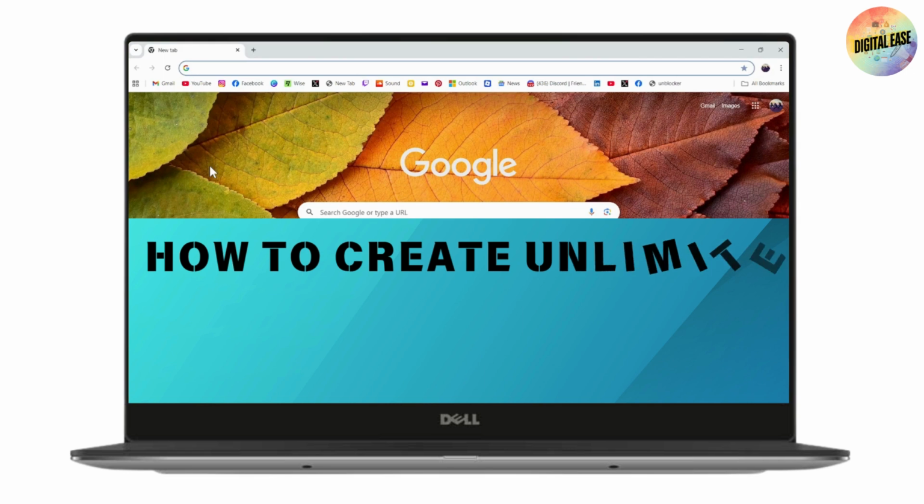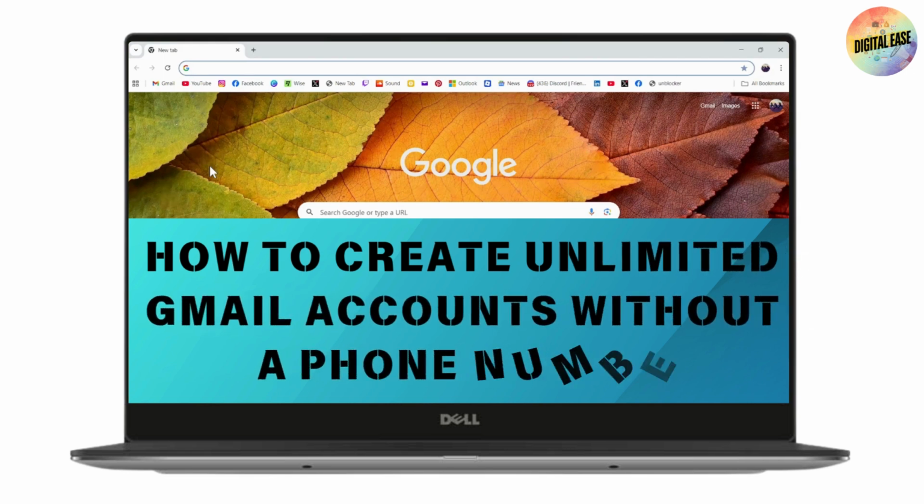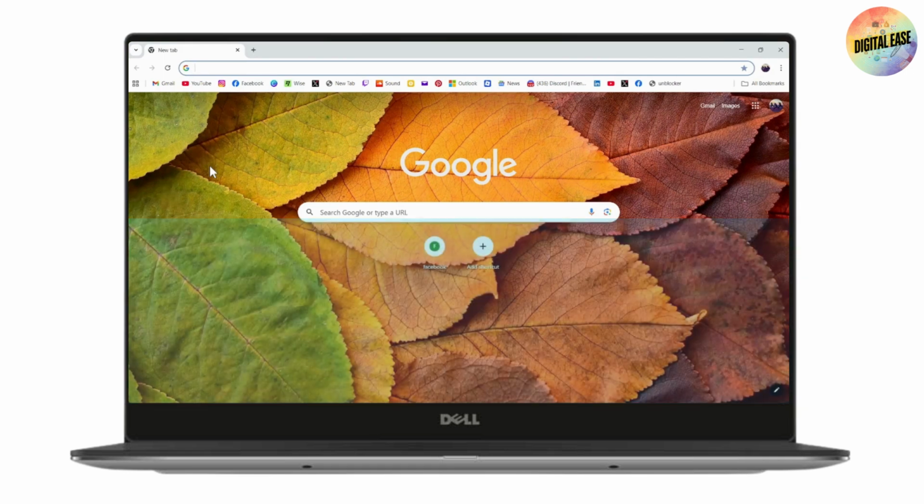How to create unlimited Gmail accounts without a phone number. So if you want to create unlimited Gmail accounts without a phone number, then what you need to do is first you just need to simply open up your browser.